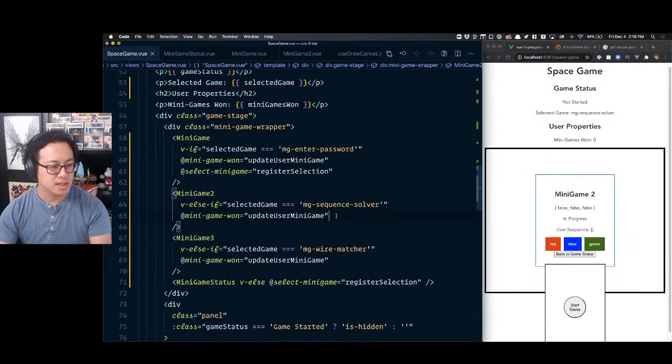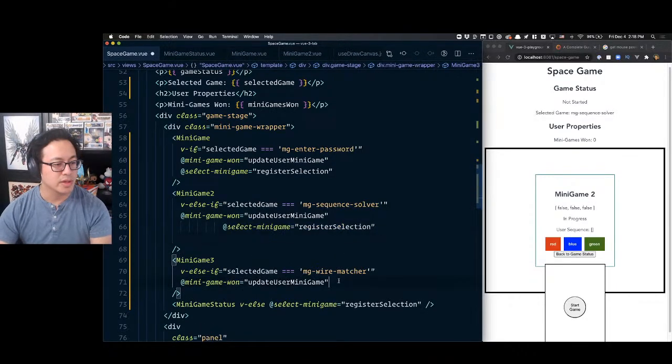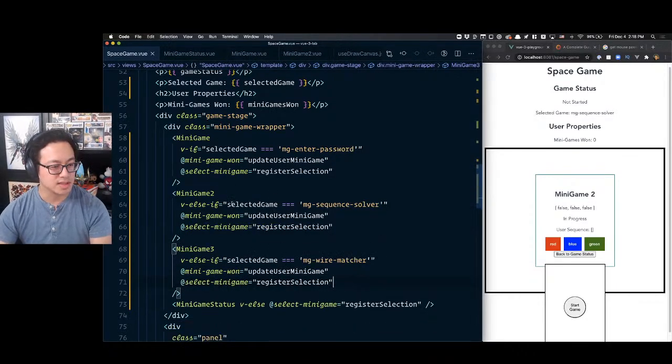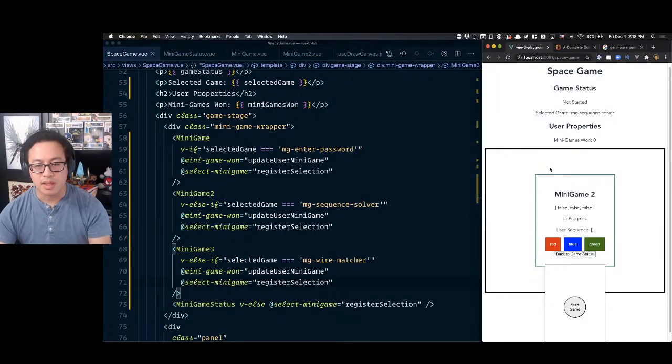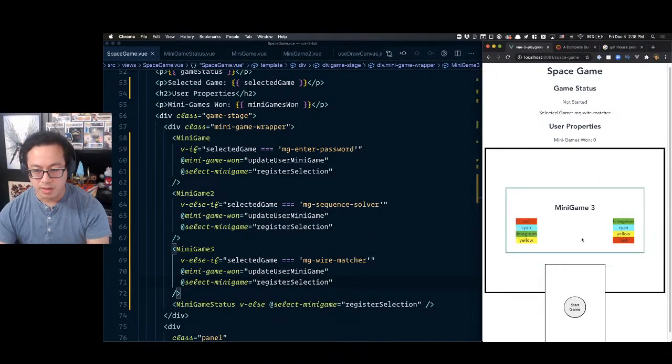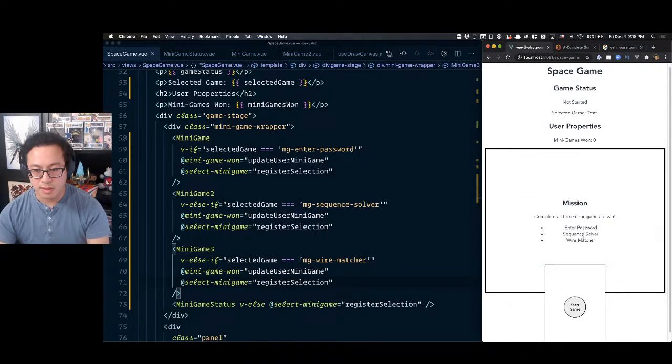So now that we know this, you can already see we have redundancies, right? This is done 3 times. But if I refresh this now, go to sequence solver, sorry, wrong one. Sequence solver, go back. Okay, great. So that's how we're emitting that.